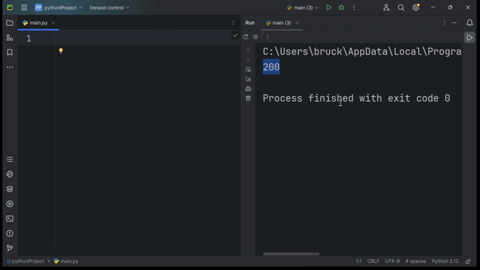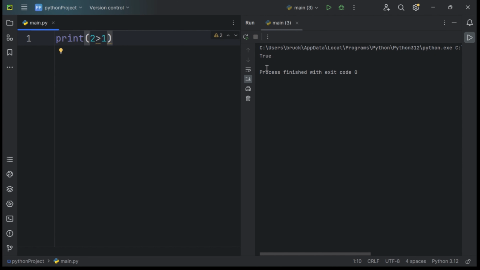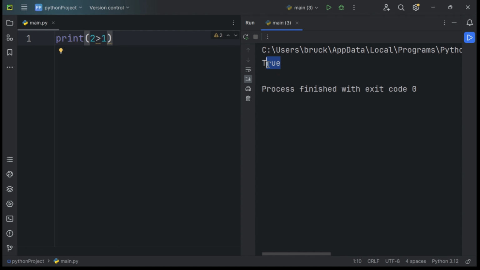Next up, we have Booleans. In Python, a Boolean is a data type that represents either true or false. Booleans are used to perform logical operations and conditional statements in if statements. For example, we can create a print statement that reads 2 is greater than 1. And as you can see, it is true that 2 is greater than 1.